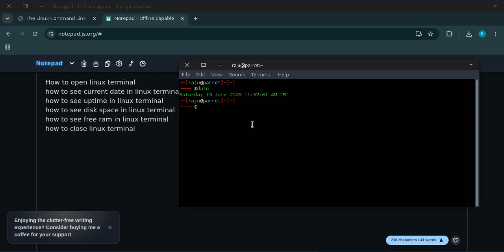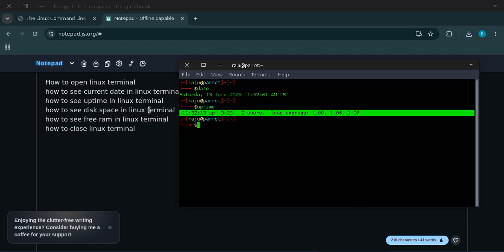To see that, we will use the uptime command. Uptime will show the uptime of your device.